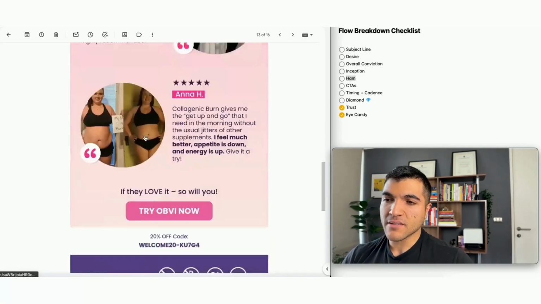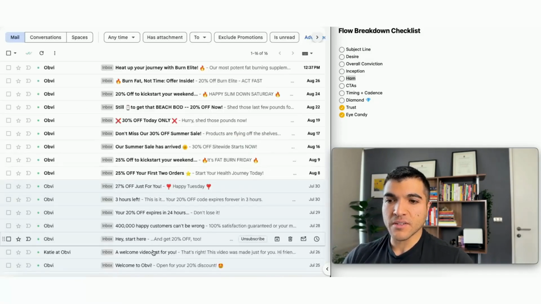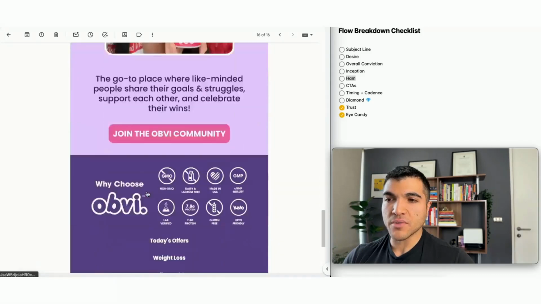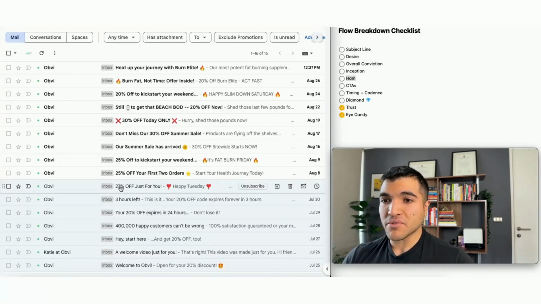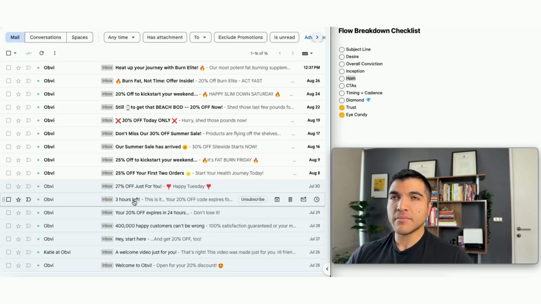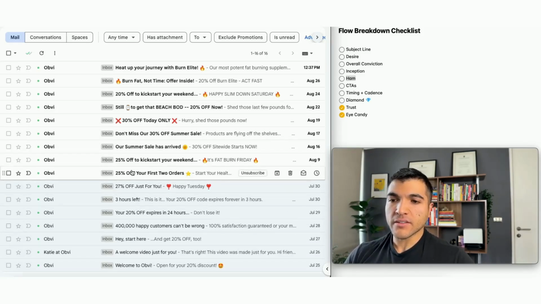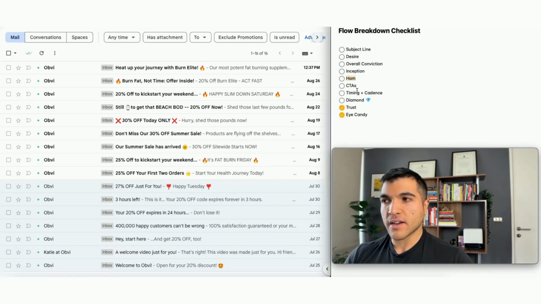Call to actions, they're fine. Sometimes there aren't too many call to actions, specifically in this email pushing to the OBVI community, which we could try pushing later on. So at least go full ham here trying to get that sale, and then okay, you can try pushing to the community. Timing plus cadence, they get the award here.